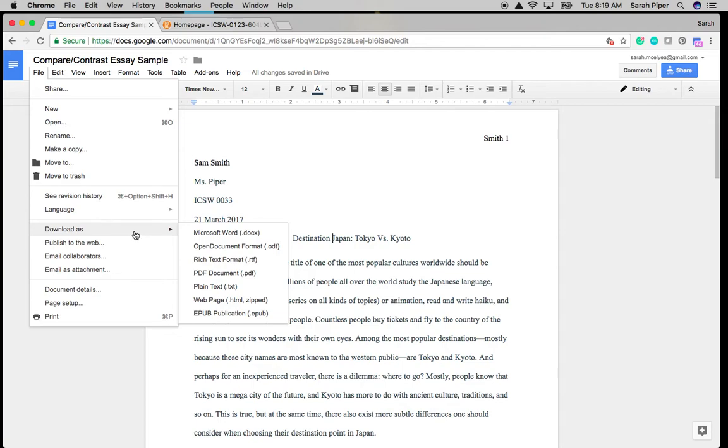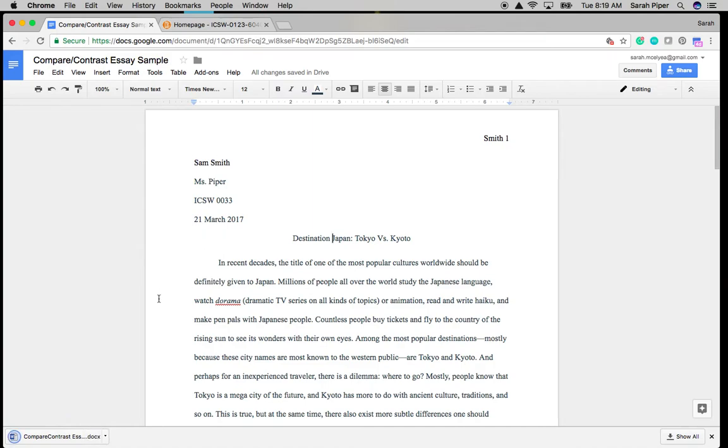So you have choices here. The first one is the one we're going to use, Microsoft Word .docx. Another option down here is PDF. That's one you may want to use in the future. But for these purposes, we're going to put it into .docx, Microsoft Word, so click that. And what it does is it automatically downloads the document to your computer. So now it's in your downloads file.